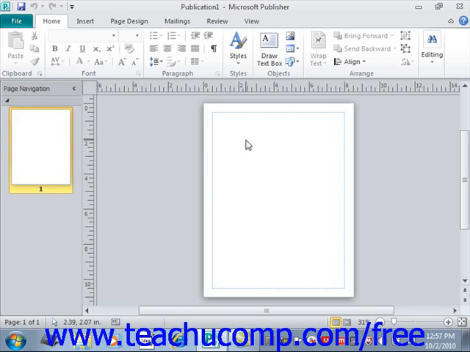To the left of the publication page, you'll see the new page navigation pane right here. And as you add pages to your publication, a thumbnail icon of each page added will appear as a numbered page within this pane. You can then scroll through the listing of pages as they accumulate and then click on one to select it. The page that you select will then appear in the publication page area over to the right for editing.